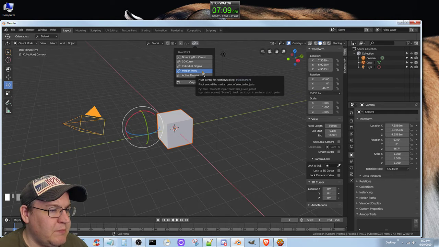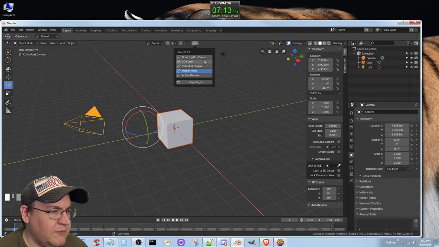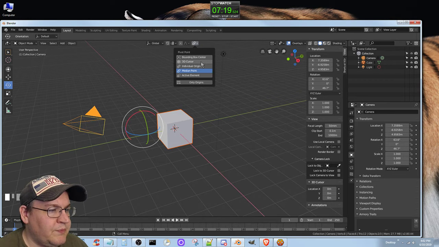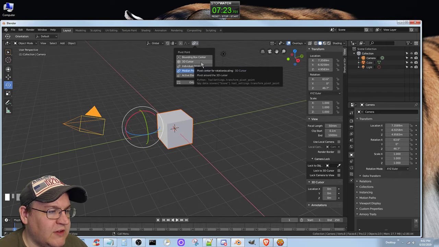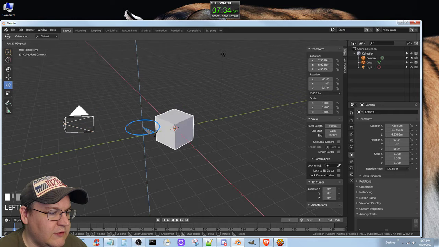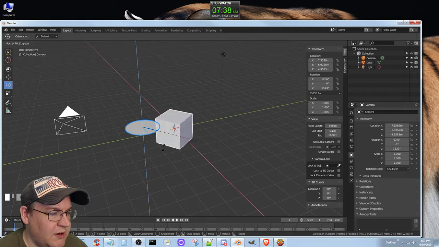Okay, so median point. Pivot around the median point of selected objects. So pivot center for rotation scaling, bounding box center. 3D cursor. Pivot center for rotation and scaling. Individual origins. Okay, so let's do individual origins instead of median point. And now, how about that? They turn around and around and around.